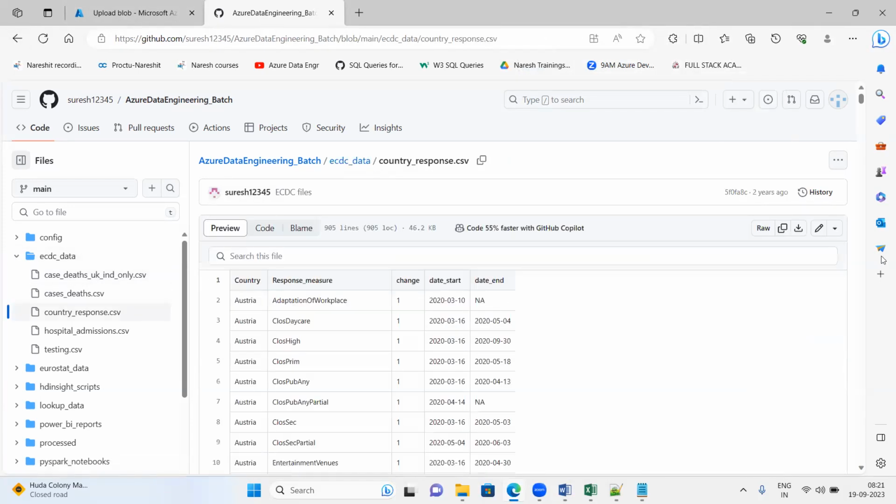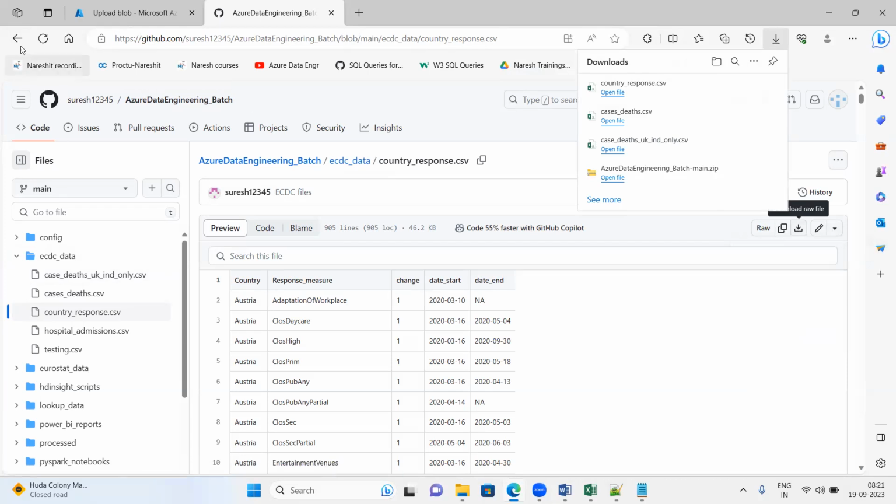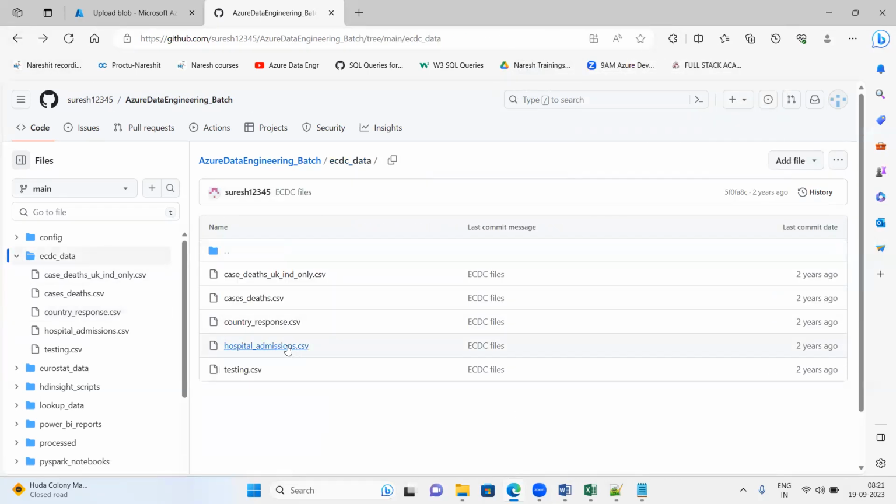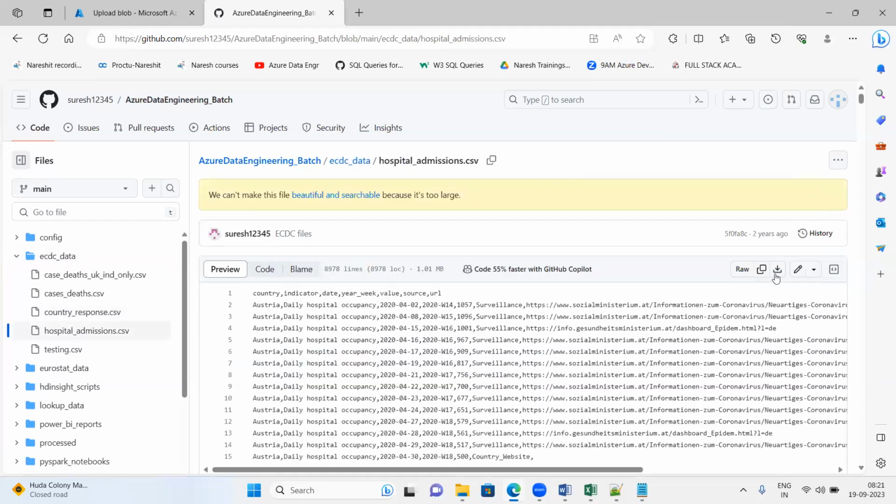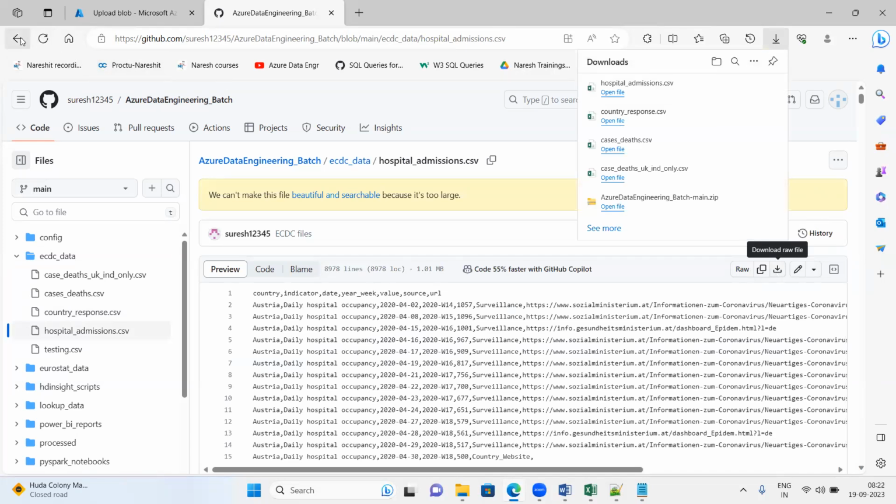Country response. Sorry, click on this one. Third file also got downloaded. But remember here, the more files you download, the more files you copy, that much it will charge you.